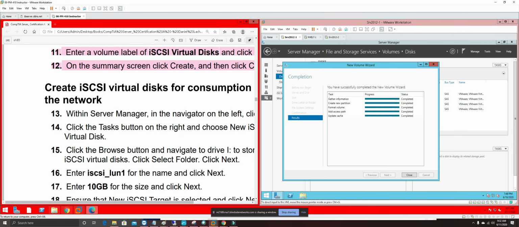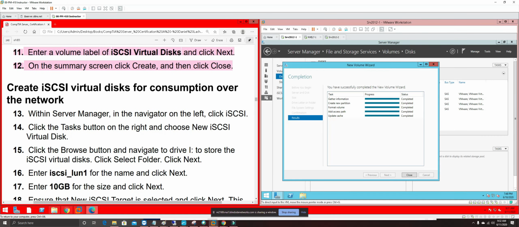Create iSCSI virtual disks for consumption over the network. Ooh, who's hungry? Who's gonna consume this? Within Server Manager in the navigator on the left side, click iSCSI. Click the task button on the right and choose new iSCSI virtual disk.